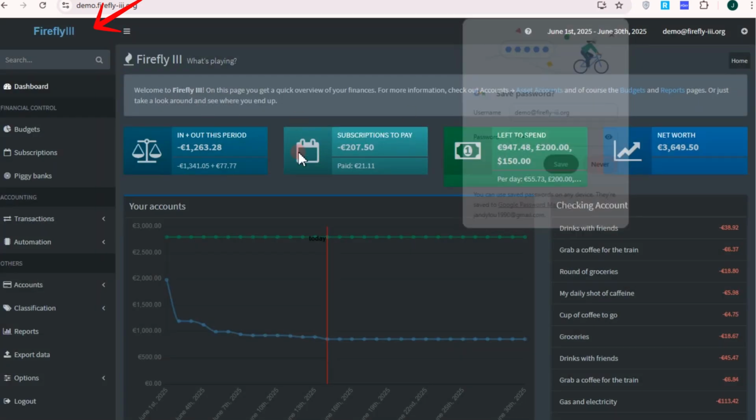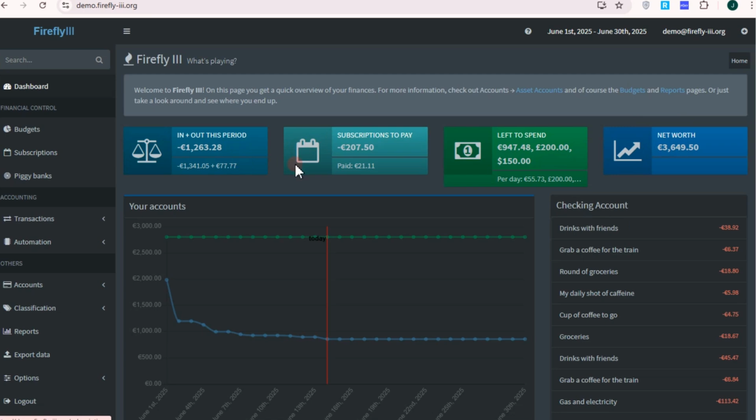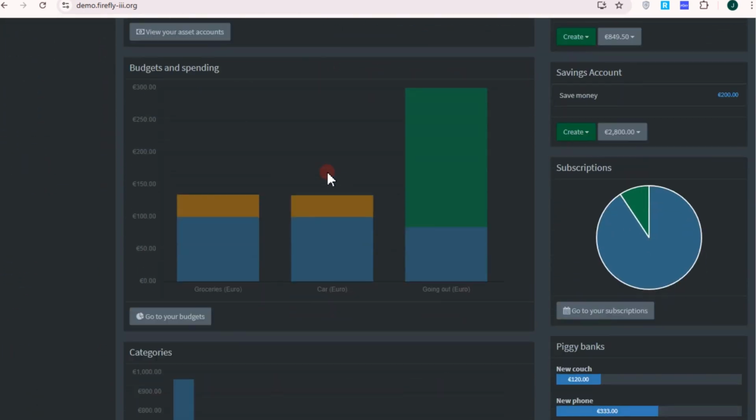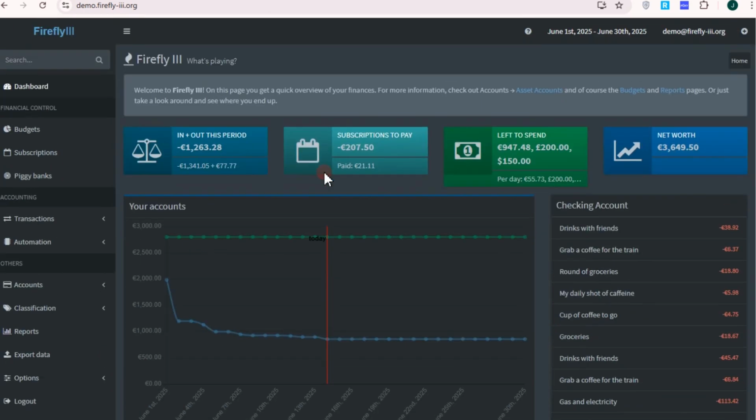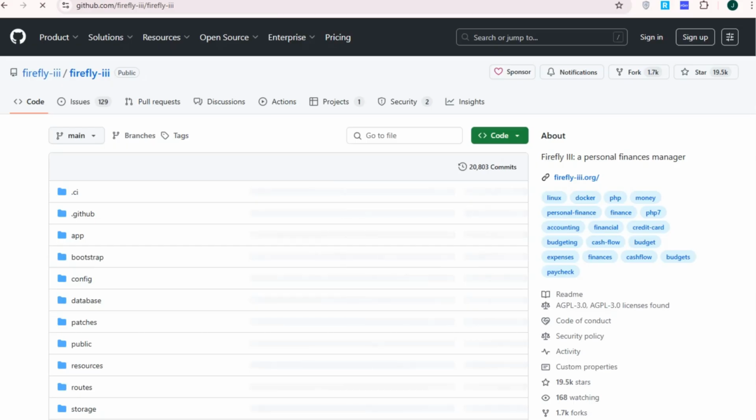After installing or accessing your Firefly 3 instance, you can now create your account. You will need an email and password, and once logged in, you will be guided to set your default currency and create your first bank account. You can manually add accounts like checkings, savings, credit card, or cash. So these are the tools and features on the left side.